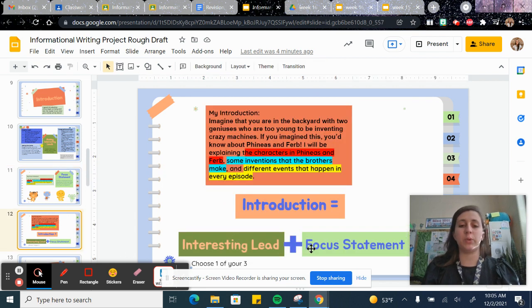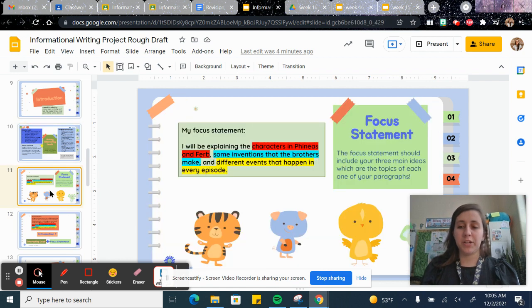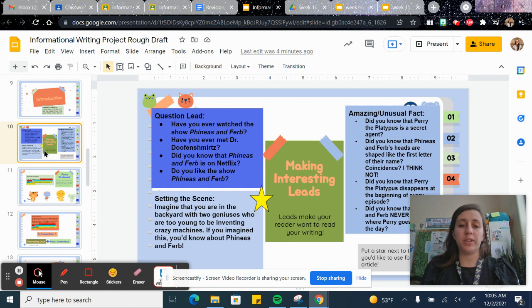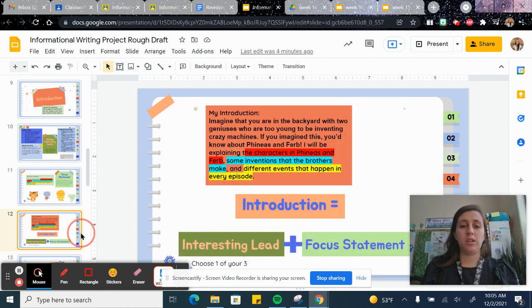It needs to be in this order, your interesting lead and your focus statement. You can't just write your introduction from scratch. You need to be writing your interesting lead and your focus statement before you continue to slide 12 where you complete your introduction. Once you do your interesting lead and your focus statement, copy and paste them into the introduction in that order, the interesting lead, then the focus statement, then you are good to go.